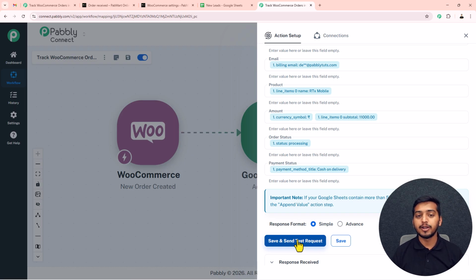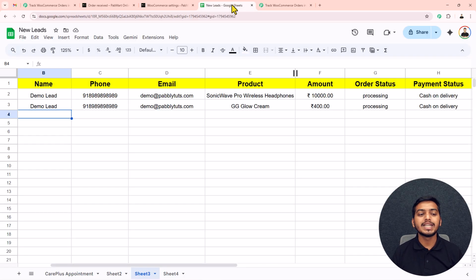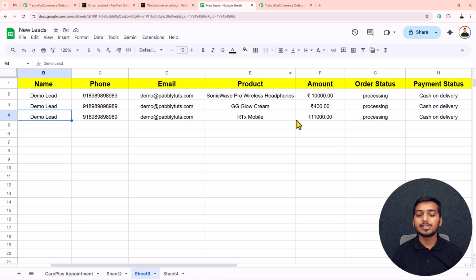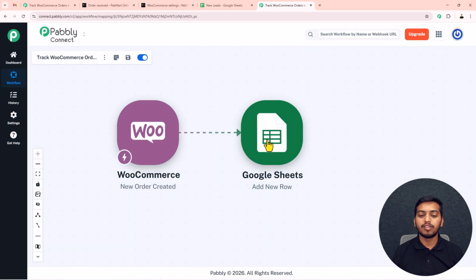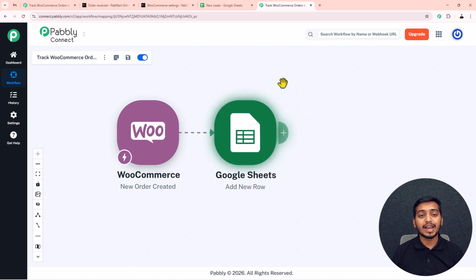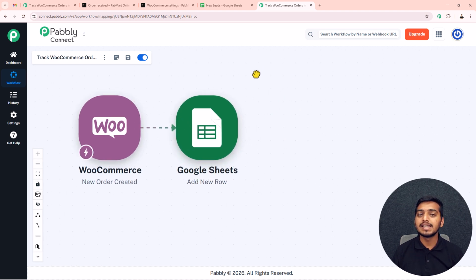Here I have also explained mapping. Now I will open my Google Sheet, and you will see that these new details of this particular product, RTX Mobile, have got added successfully inside my Google Sheet. This means that our action application Google Sheet is working all fine. Now we just have to work on our last action application, where we will send an order confirmation and thank you email to our customer.